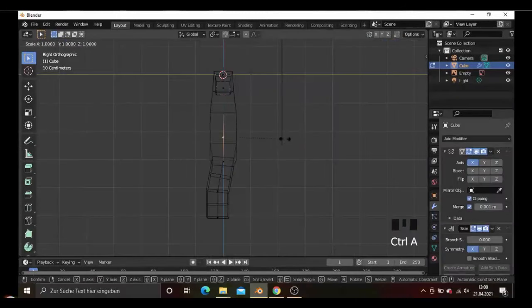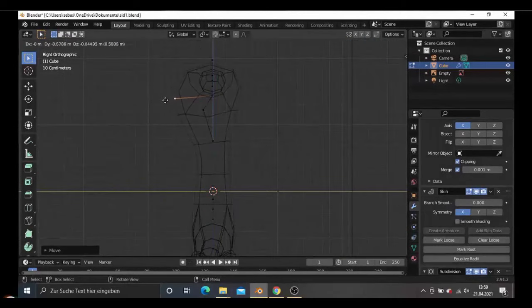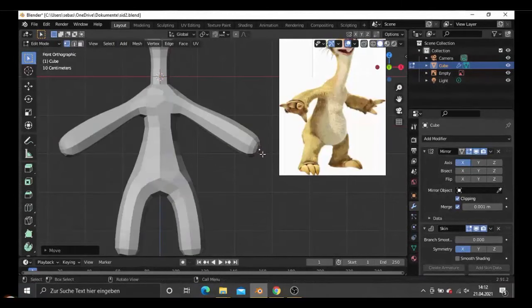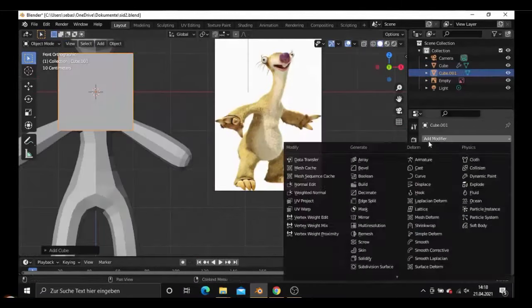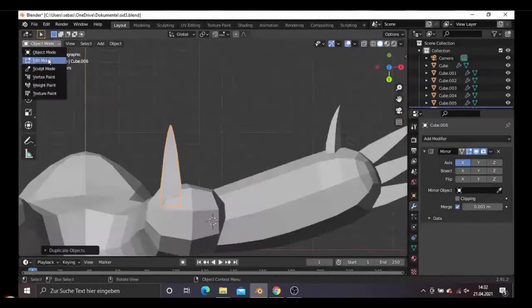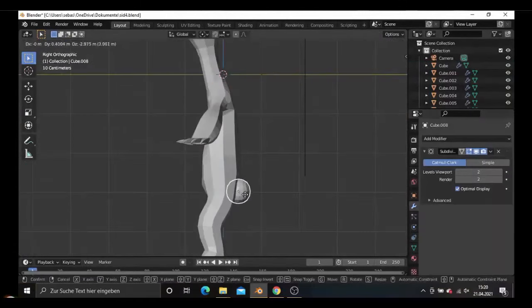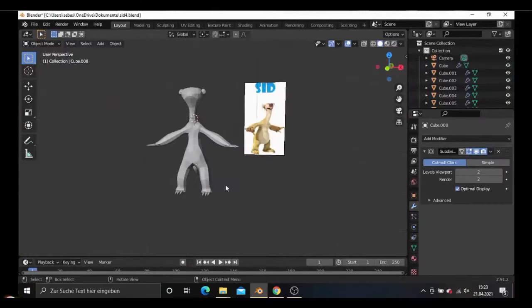Welcome to this tutorial. I show you now how you can create any kind of 3D characters in Blender using the skin modifier. With this method your character is already prepared for sculpting and you can animate your character very easily, because with the skin modifier you can create a bone structure.